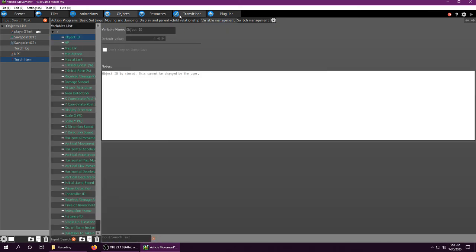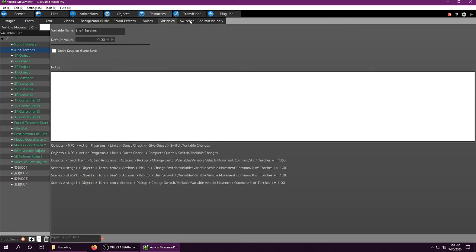You just need to make sure that your variables and switches are common. The actual variable you could also do under the player object as long as you save that between scenes. So that one doesn't have to be common, but for ease, I just put it here. If you have a billion quests in your game, you may want them to be tied to the player instead of common, so it's really up to you. Either one works.